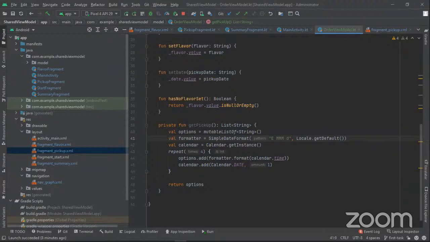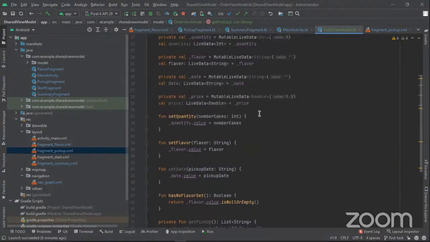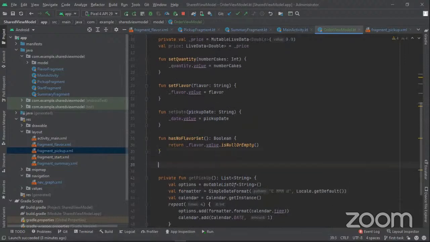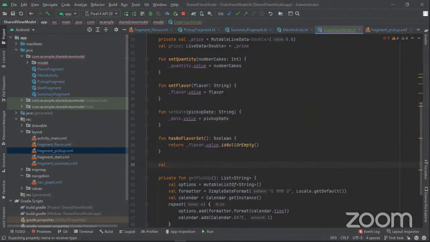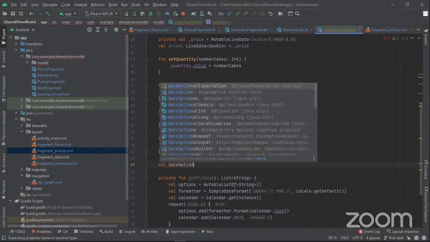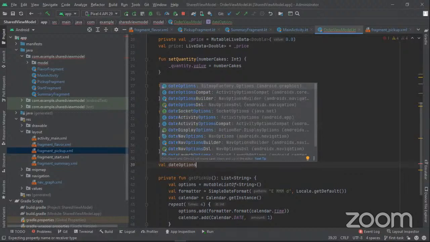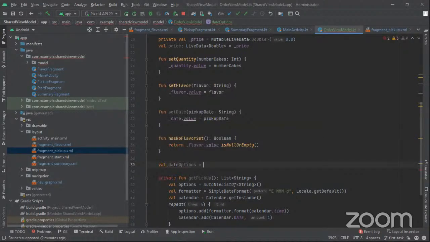So let me just say something. Let me see this val. Let's say val pick. Okay, let's change by looking at date. Val date options. Okay, so we're going to now initialize it. I'll just say get pickup. So let me do this. Let me do that.